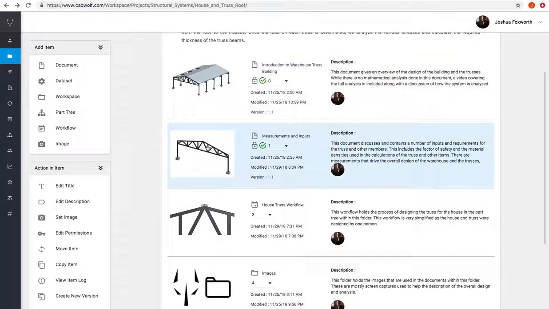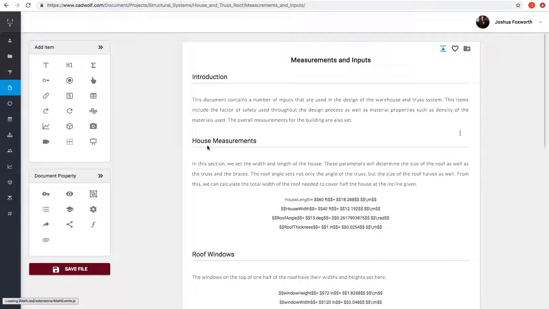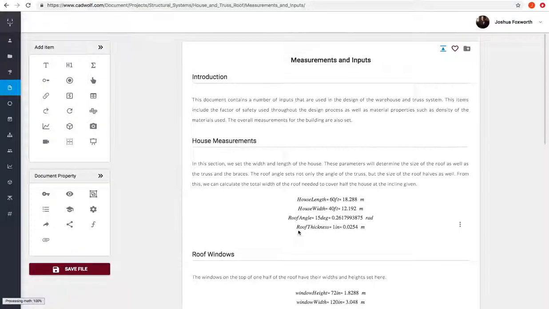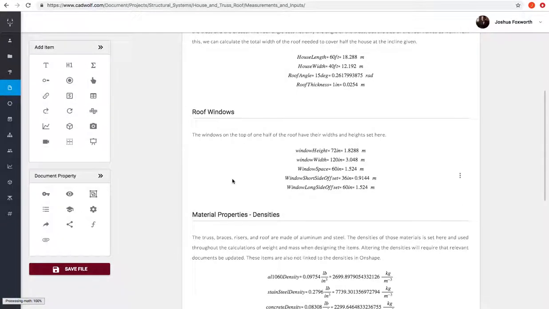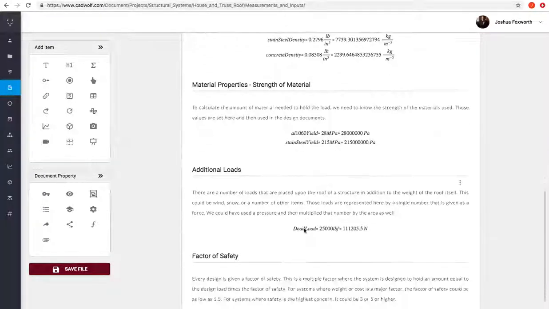So this is what I would call a controlling document. This is where you set parameters like material properties, anything that's specifically related to the overall design. So as you can see here, the length of the house, the width of the house, the angle of the roof, thickness, some properties that are fed into size the windows, the material density and material strength.